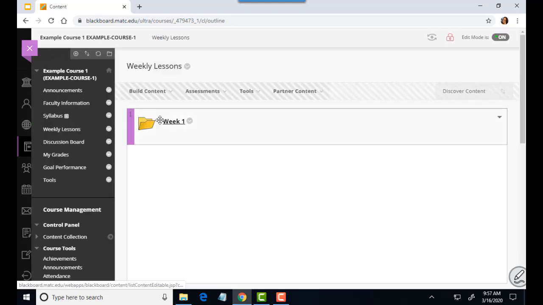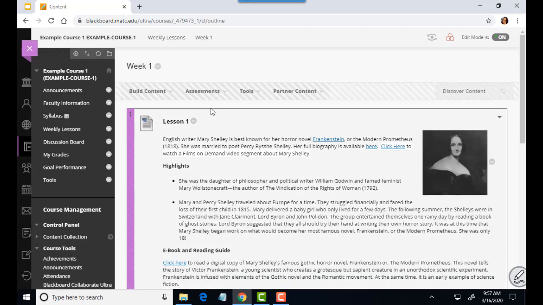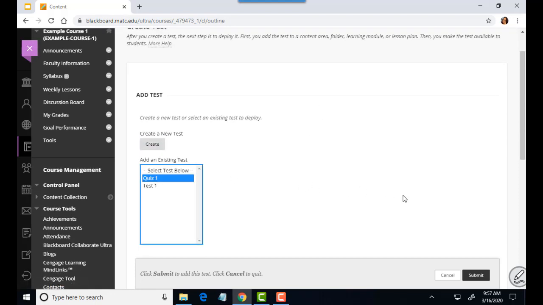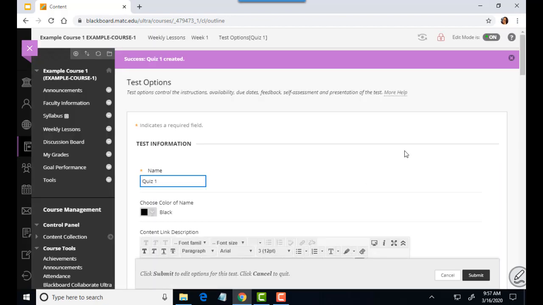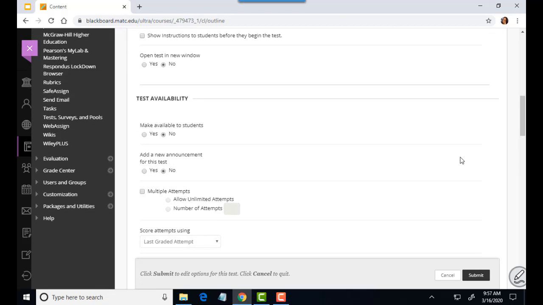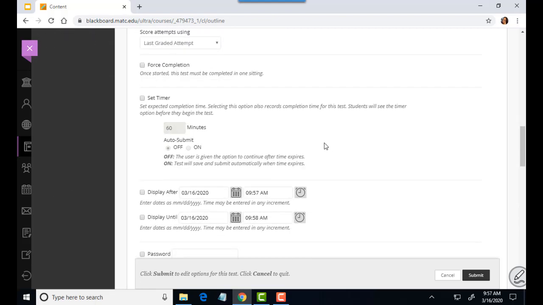So if I go to my weekly lessons area, I can go to my drop down for assessments, choose test, and then I'll select the test that I want to make available, click submit, and then I get my test options screen. Here I could add some information, I can customize my settings a little bit. So I'm going to scroll down and go to test availability and make this available. I'm going to leave force complete and timer off because that can be problematic for those students who are accessing tests on a mobile device if you want them to do that. Otherwise, they'll have to take the test in a desktop or laptop.